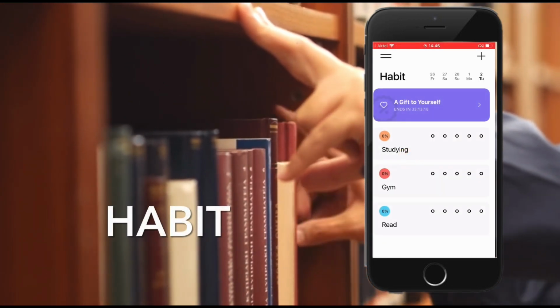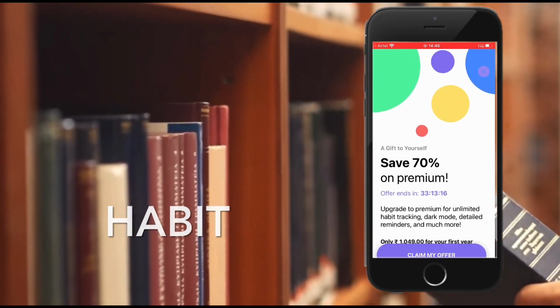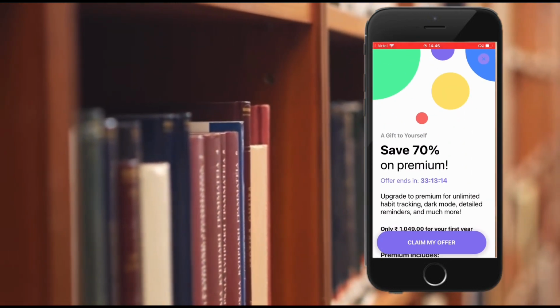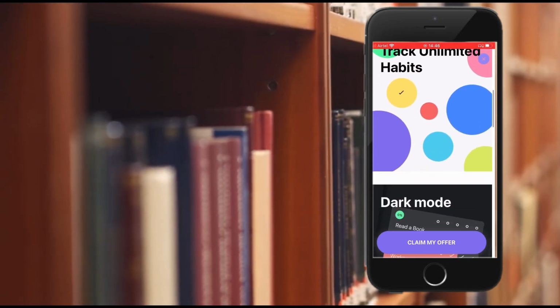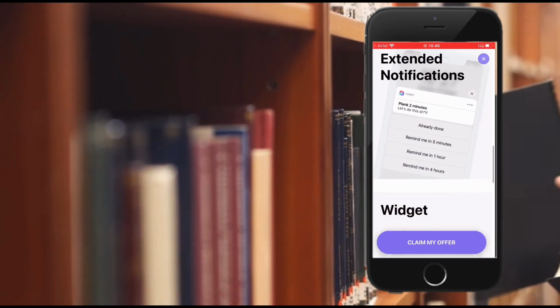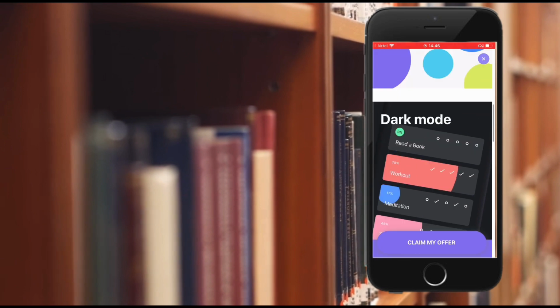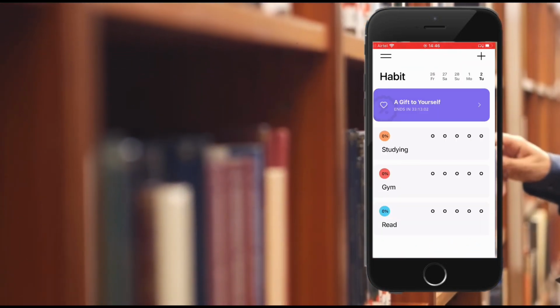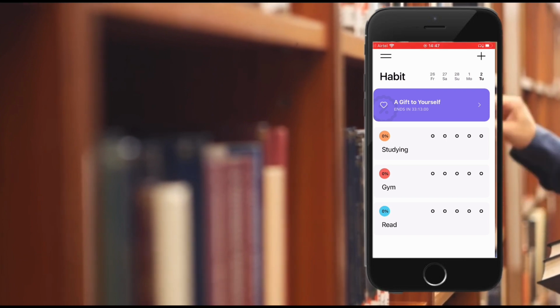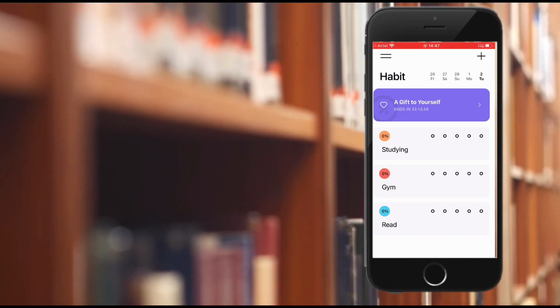The next app is Habit. Now Habit is a great app, and honestly, if you have got the premium version, you'll get a lot of options. Now this is not at all a sponsored video, let me tell you that, because I haven't got sponsored at all, and I personally like this app.